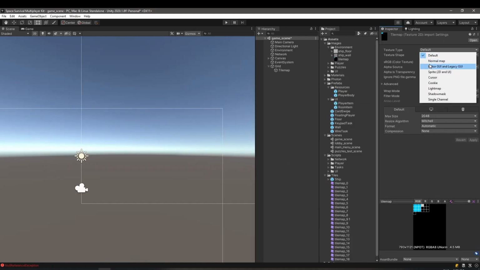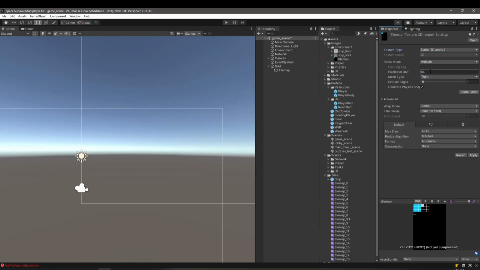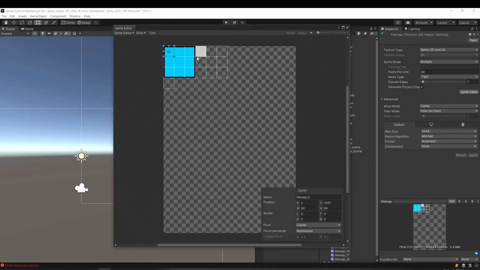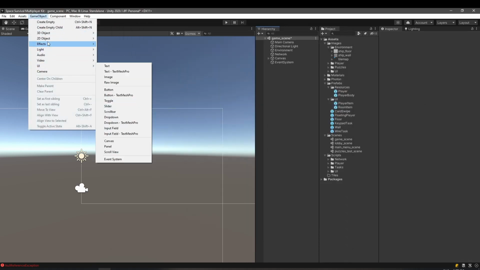To create a tile map, we first need to import a regular picture, of course containing a tile map format. We will make it a Sprite 2D and Sprite Mode Multiple. This is because the image contains multiple tiles. Unity provides a convenient sprite editor which you can use to automatically cut each tile.